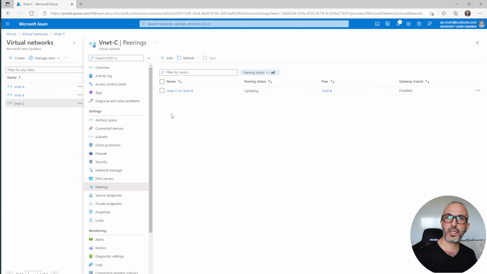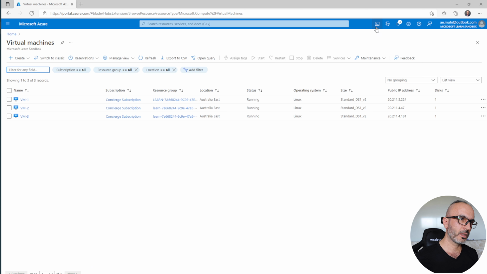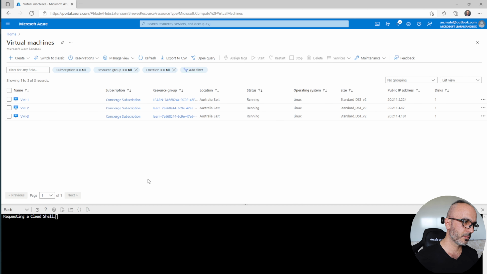And with that, let's see if our VMs are able to talk to each other now. Let's go back to home, virtual machines, and let's open up our Cloud Shell. What we'll do here is that we will SSH to virtual machine 1, VM1, and then we'll ping VM2, see if the ping works. And then we will ping from VM1, we'll ping VM3 and see if that works.